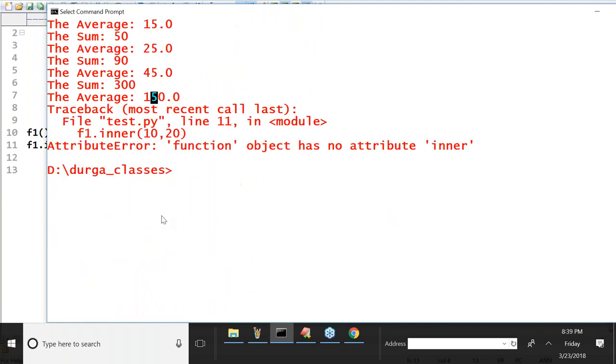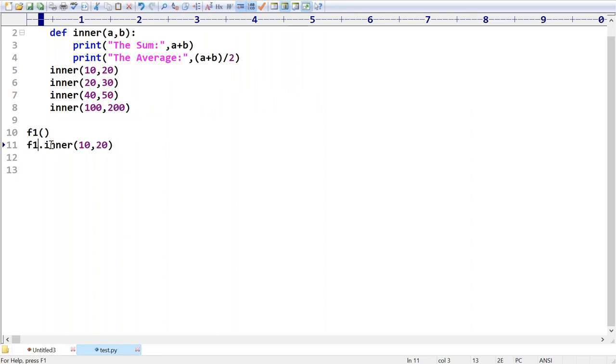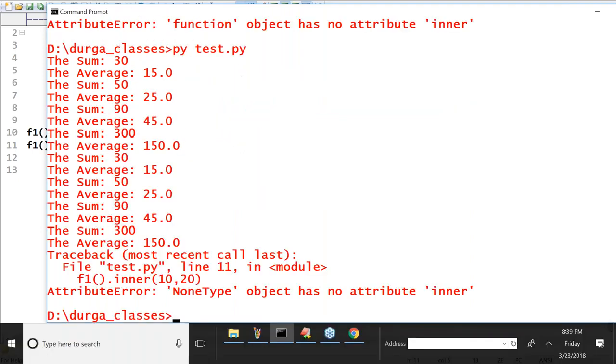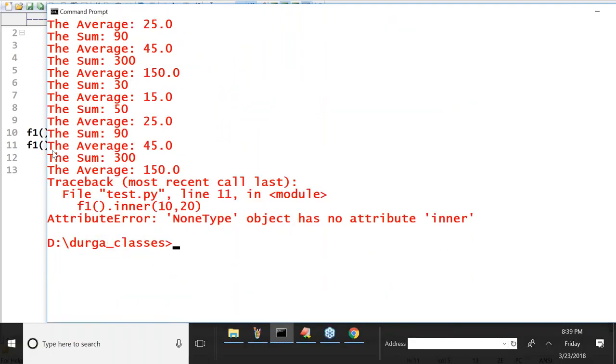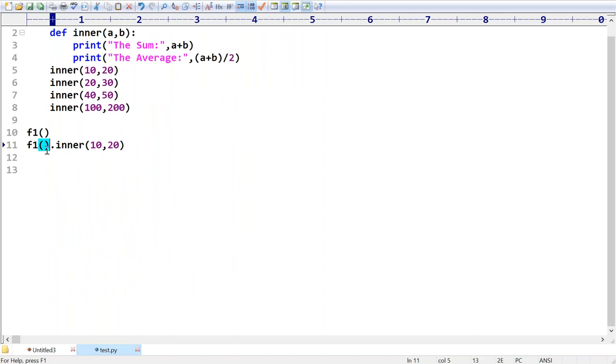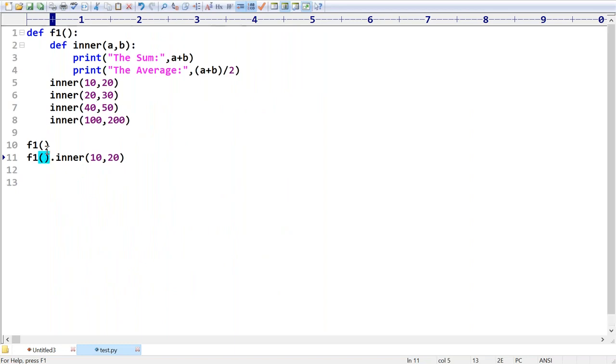Some people are telling F1, such type of terminology is not applicable. Then how can we call it, sir? There is some way. That possibility I will discuss in the next session. Up to this is it clear?